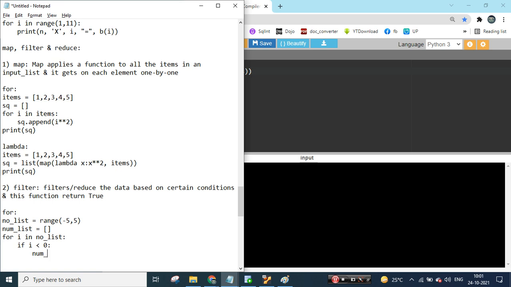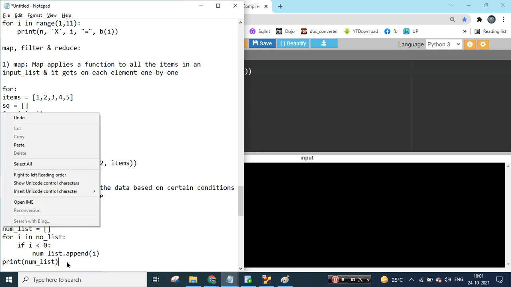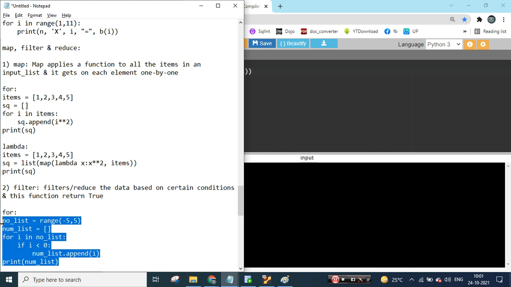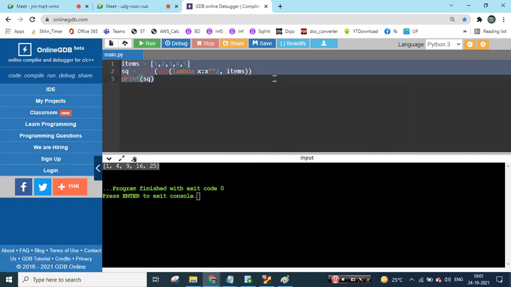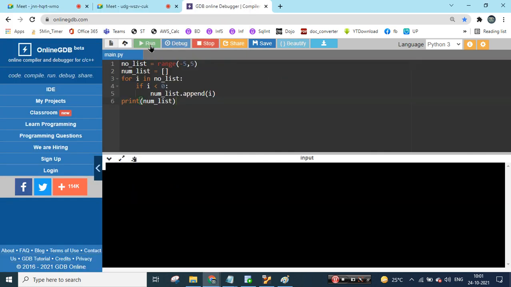So what I need to say, so num of list dot append. Okay, so finally what I'm trying to do is, let's say I'm trying to print my list which I got. Okay, so if I am just trying to execute this code with a for loop, Control C and Control V, so I'm just trying to get the negative numbers.